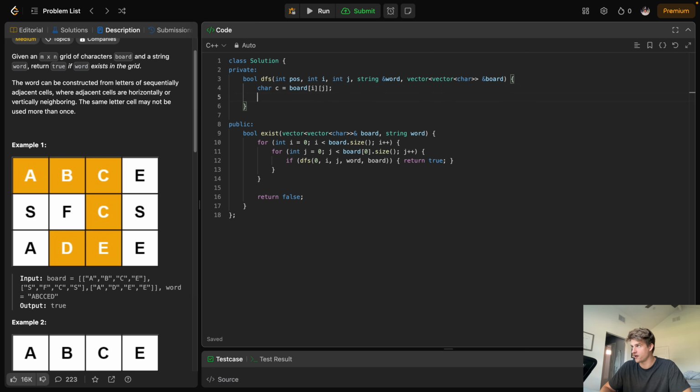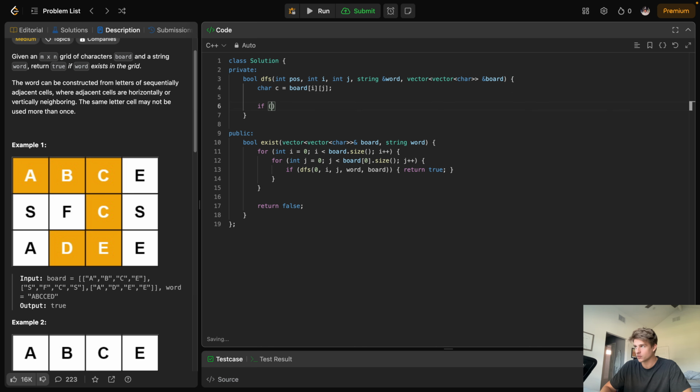Okay, and that'll make our lives a little easier. So we do want to check if we've already visited this cell in our depth first search. So let's see if c is equal to hash. If it is, that means we've already visited this cell, right? So we'll just return false. We know we're not going to find the word here.